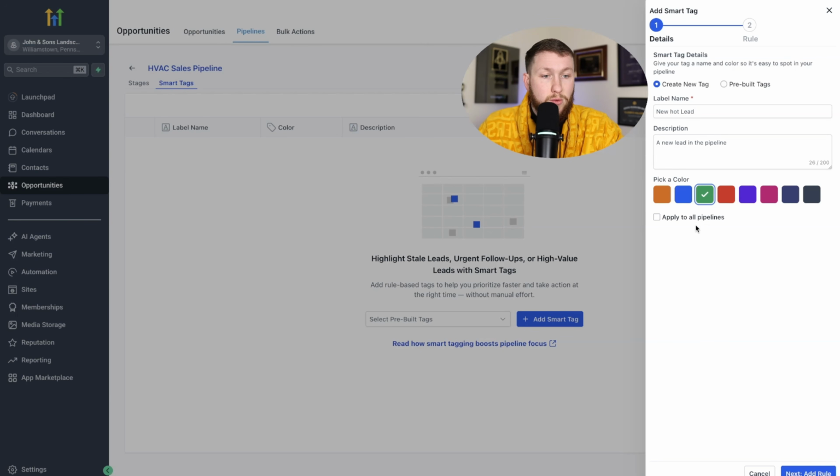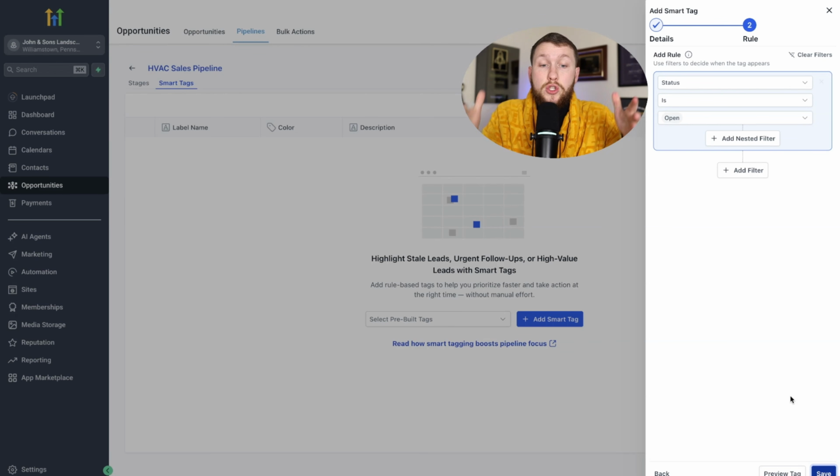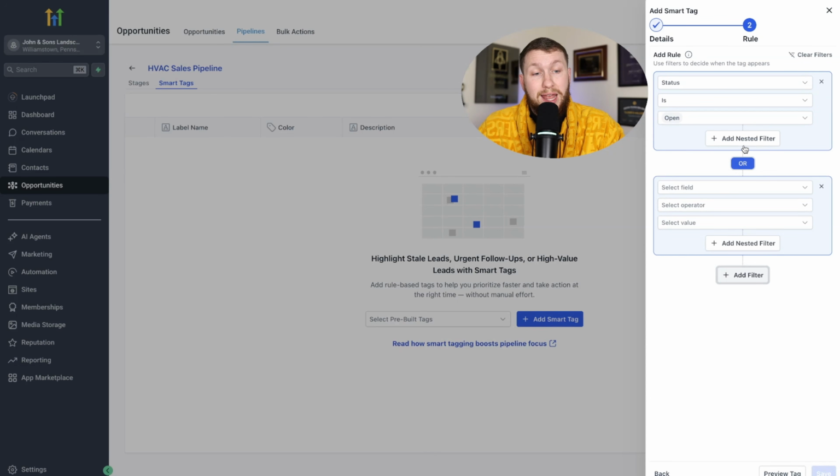So once we have it, we can apply to all pipelines, but we don't want to. Then we're going to click next. Now this is the rule in which they pop up. So depending on how you want to do that, we're going to add it in here. So we're going to do status is open. That's all we're going to do. But you could add more and more.